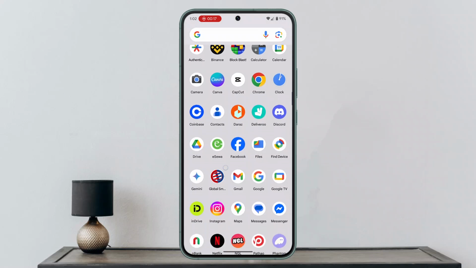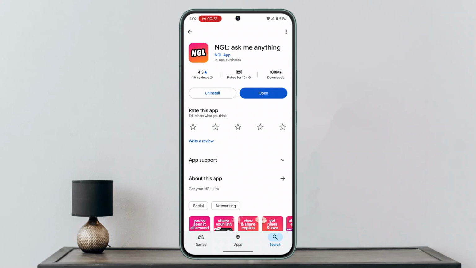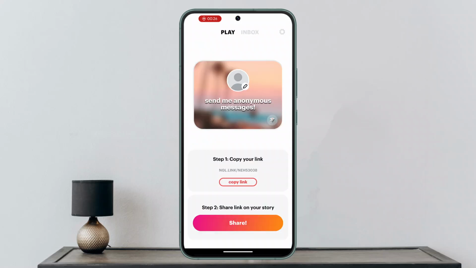Now here you want to make sure to set up NGL first of all, so head over to your respective app store and in the search box type in NGL and install it. After which you want to go ahead and create your account. Make sure to set up your account and then you'll be taken to this section.